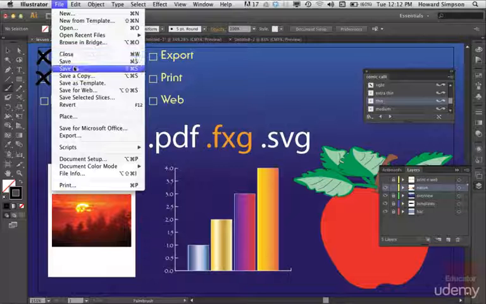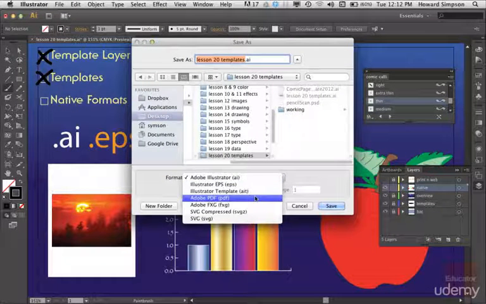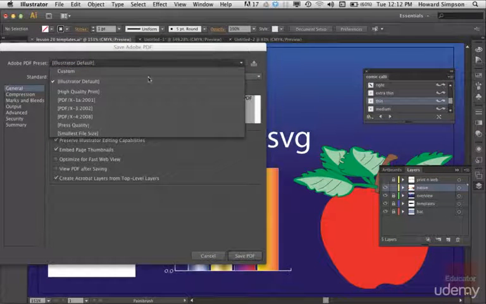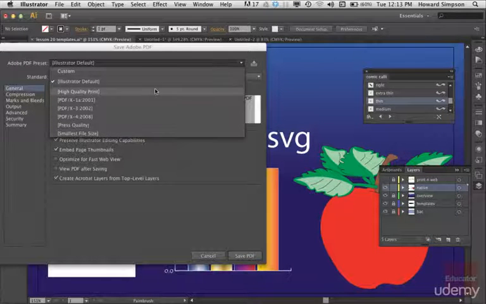Now let's look at if I want to save it as a PDF. Okay, so you have the Illustrator default, and you can change it for high quality print, and that's if you print it on a LaserJet or another home printer. Press quality is what you would pick if you're going to send it to an actual professional printer. Smallest file size is maybe only good if you're sending somebody an email, or it's just for viewing on the web.